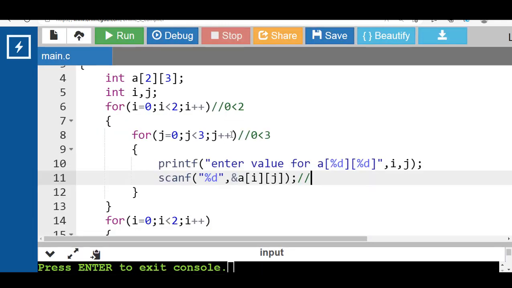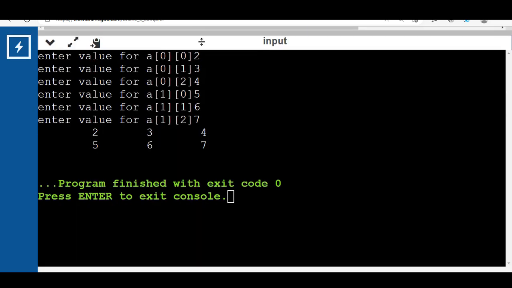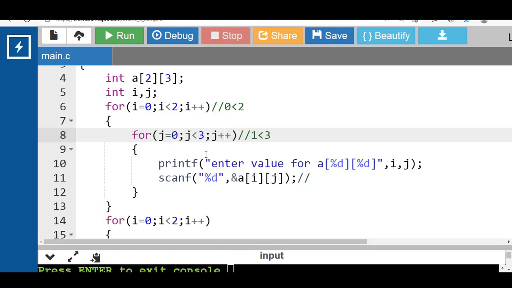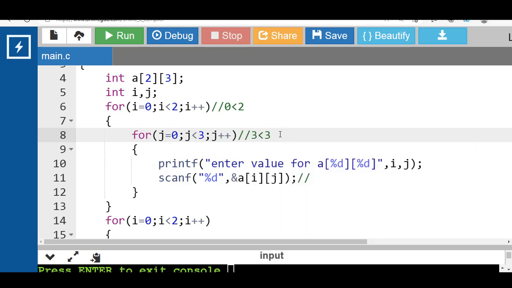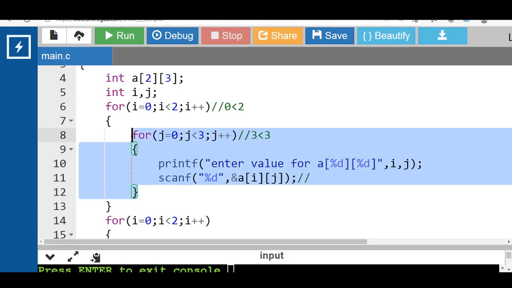Then j plus plus, j becomes 1. 1 is less than 3. Condition is evaluated to be true. Then input element at index a of 0, 1. And so on. When j becomes 3, 3 is less than 3, condition is evaluated to be false, then control transfers to the outside of loop.